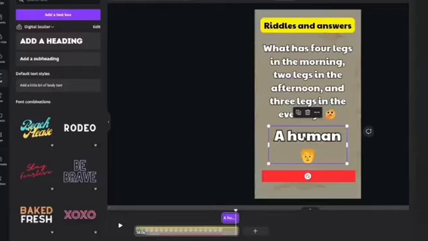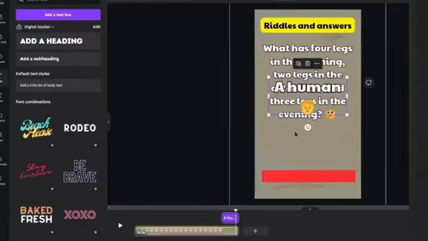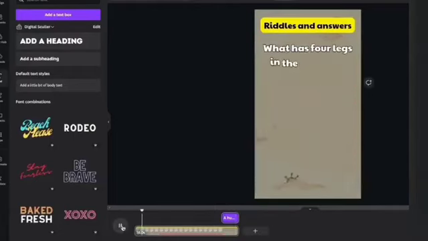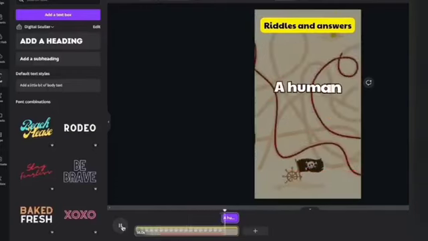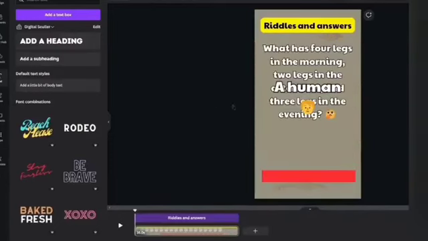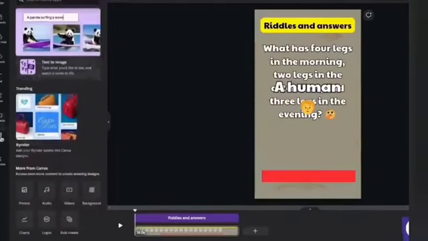And also the answer should be in the middle. So I'll click on it and drag it upwards. So let's play it. It looks good. And the next step is to go to this apps section on the left and search for bulk creation. Click on the first result and choose to enter data manually.